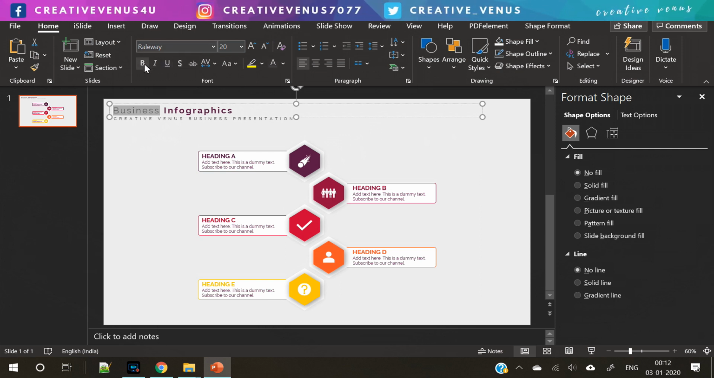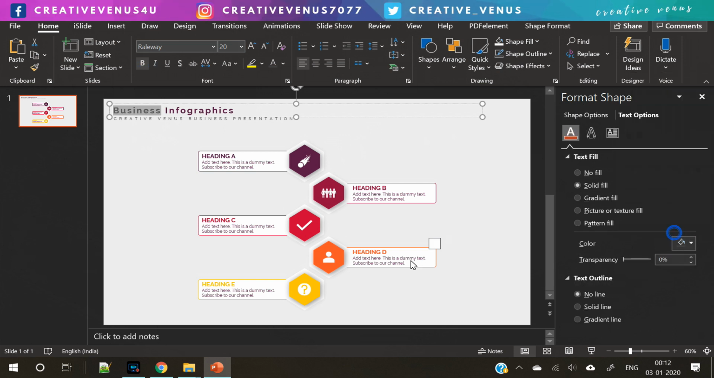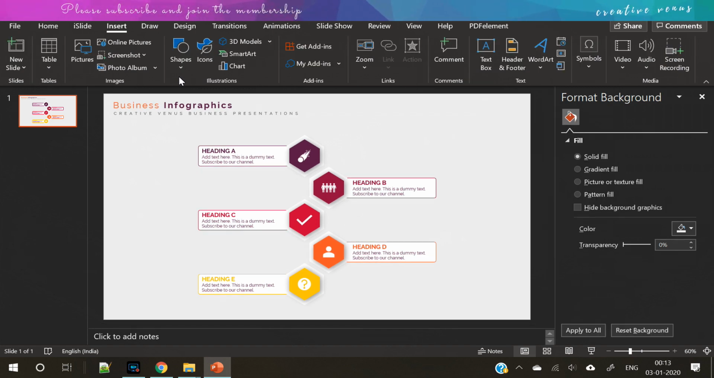So this is how you can try different things to make the text look beautiful. You can play with the character spacing.